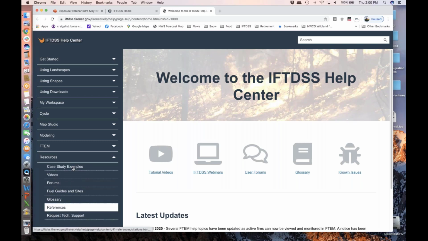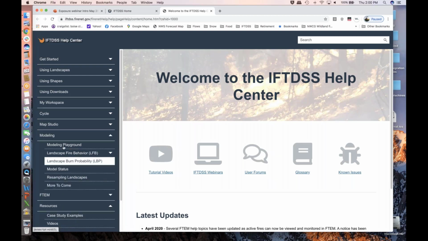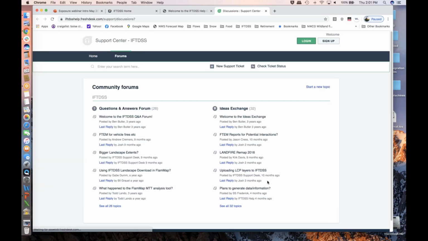Anything you need to know about the modeling is under the modeling menu here. So it's really easy to navigate and find things. And then the last thing I wanted to show you is the user forums. We really like folks to use this. If you have thoughts, questions, ideas, it's a fabulous place to go and read through other people's questions and answers, as well as posting any ideas you have for us. Because we're constantly gathering ideas from folks as far as what's coming next in IFTDSS.